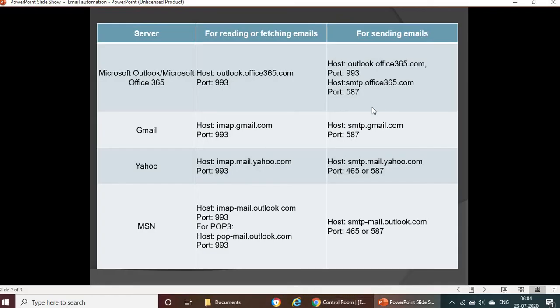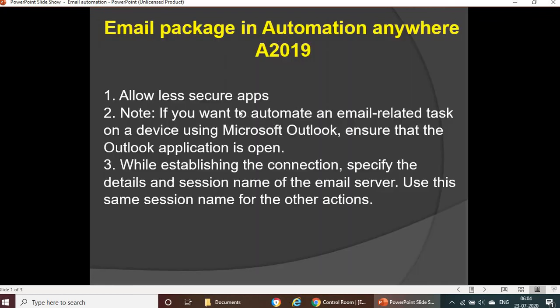So in this delete action, these are all very simple things. You only need to validate the port address as well as the host. That's it. And less secure apps. This is mandatory. Apart from that, everything is very easy.